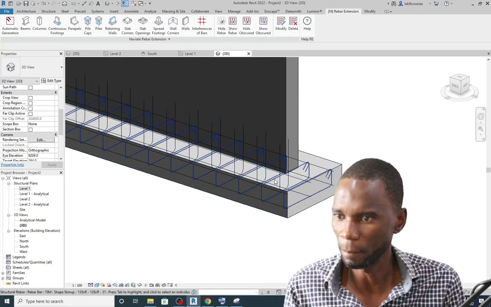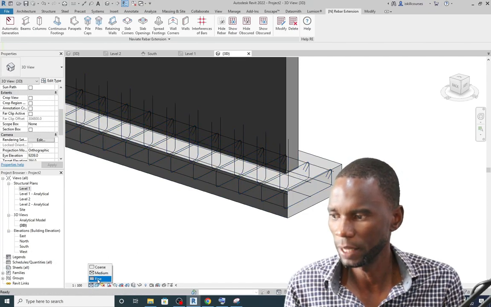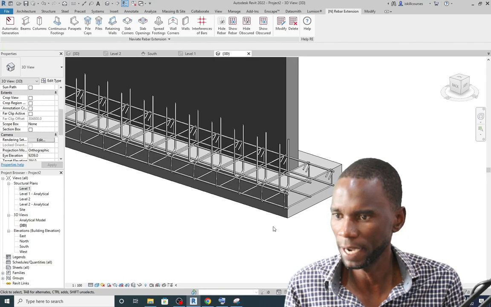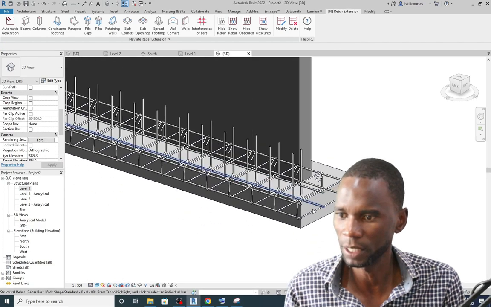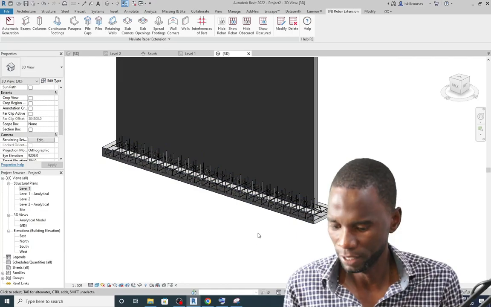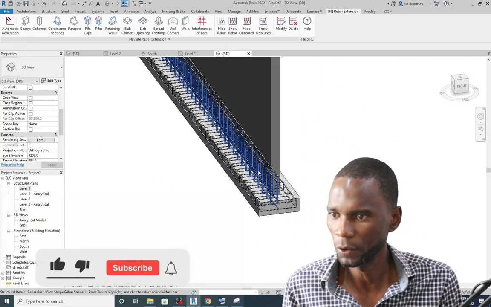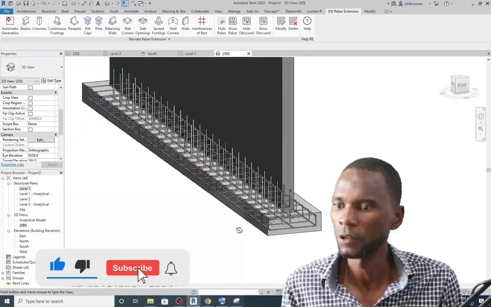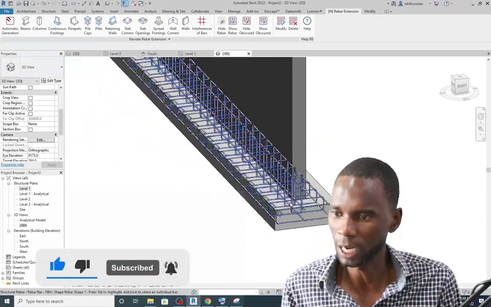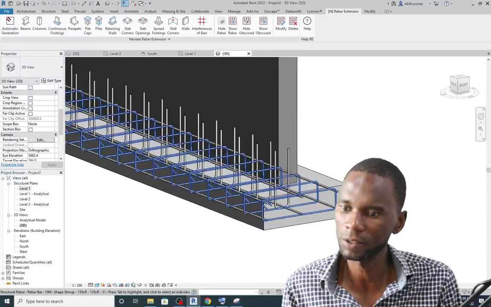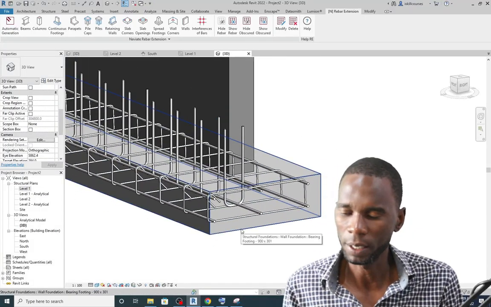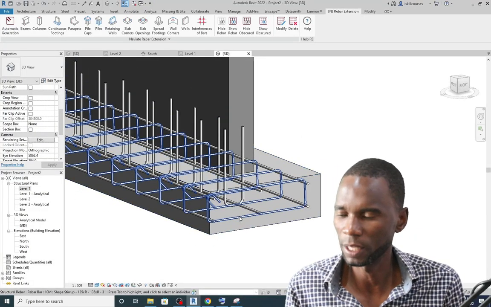You see that we have the bars unobscured, but they are not solid. Make sure that you go down there and activate the fine level of detail, and as you can see, we have the solid bars right there, and that is how you can reinforce your continuous footing. Now, if you want to add some colors, of course, you can do that. I'll use the quicker one.